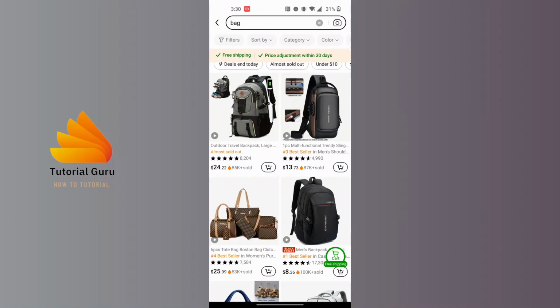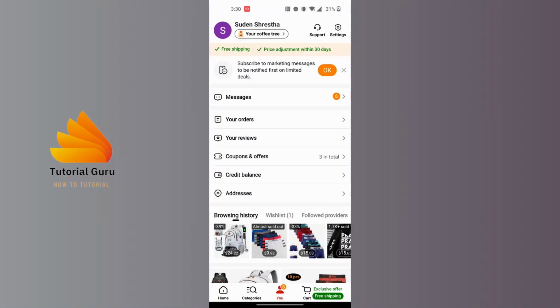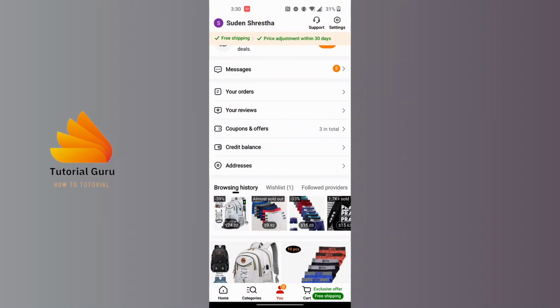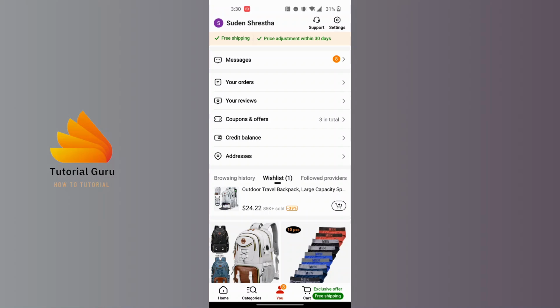So in order to find our saved items, let's go back, and when we land on the home page, at the bottom of the screen you can see there is the You button. Tap on the You button at the bottom middle section of the screen, and you can see, guys, here it says the wish list, and this wish list will have the items we had saved on Temu.